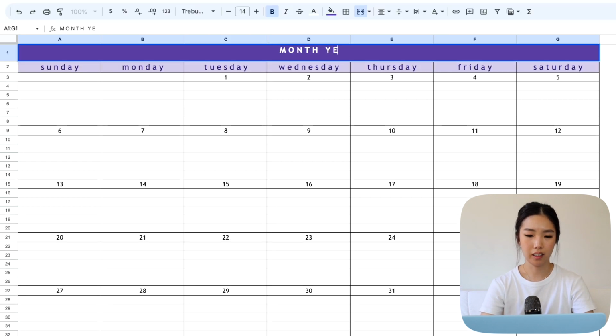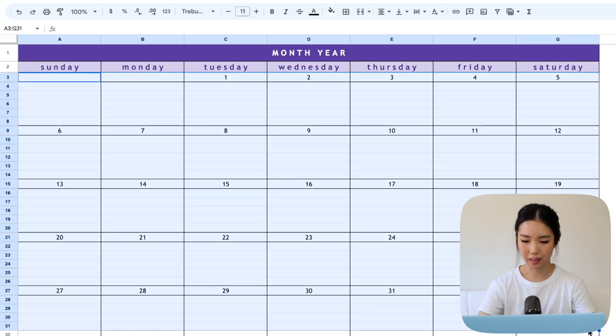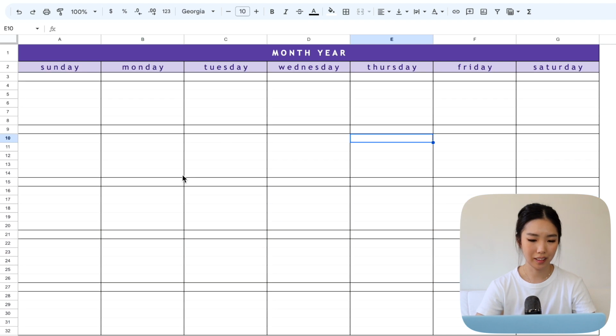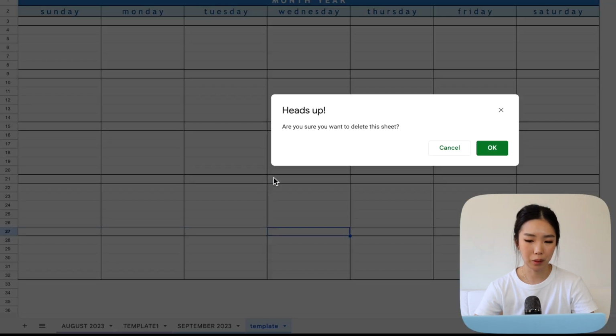month and year. And then select all these dates and press delete. Gets rid of them. Perfect. So now I have a new template. And I can go ahead and delete the old one if I'd like.